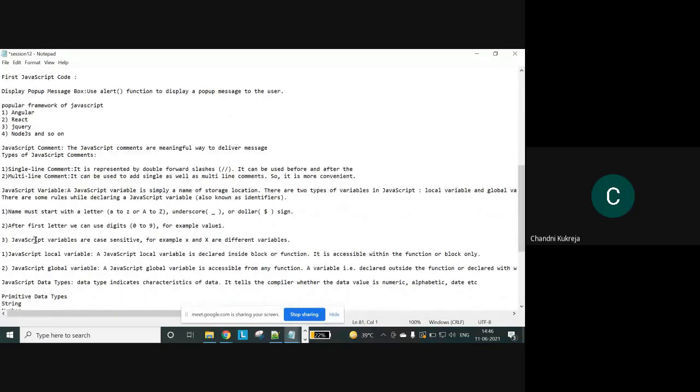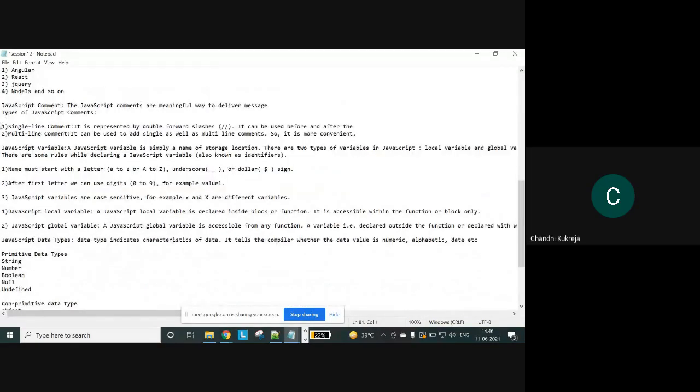Okay. So next is JavaScript data types. Do you have any idea what JavaScript data types are? Basically, what is a data type? It defines the type or the category of the functions and the variables.